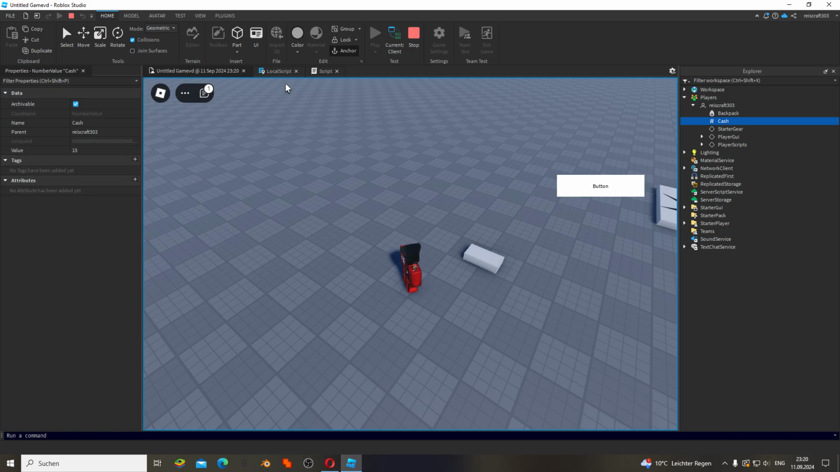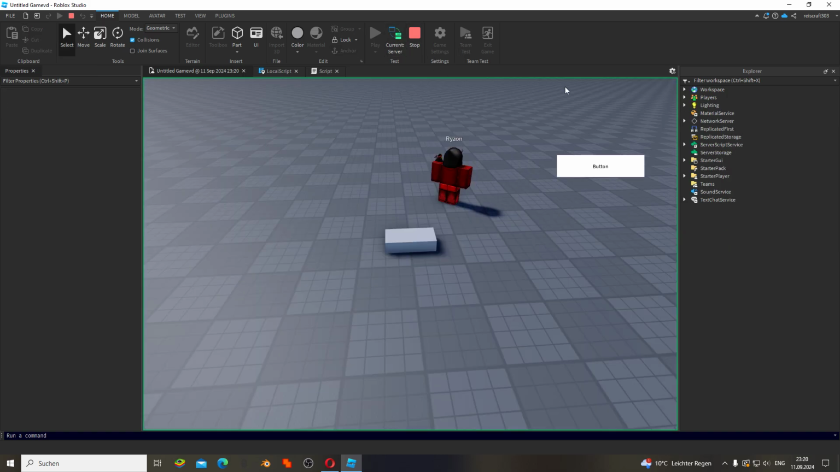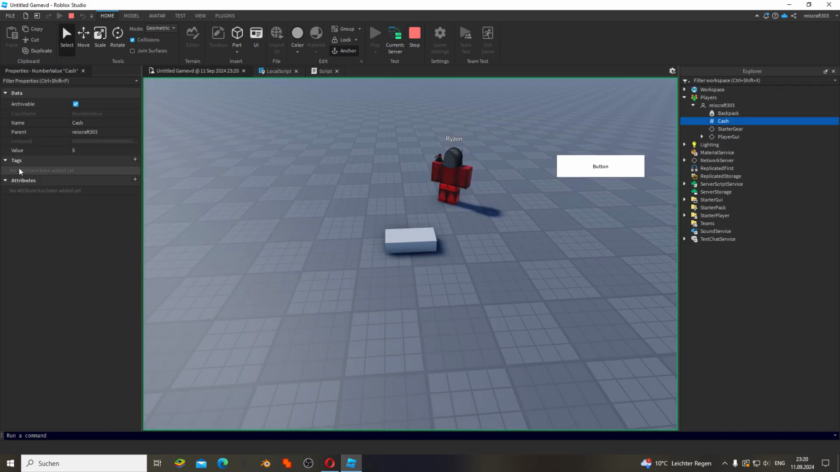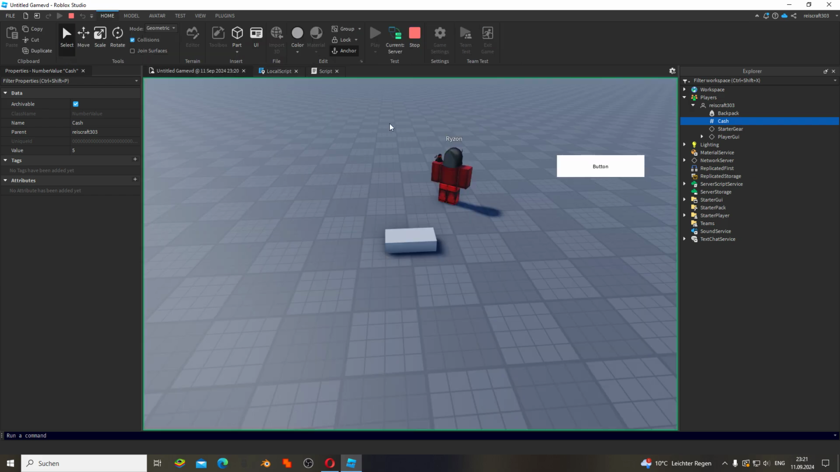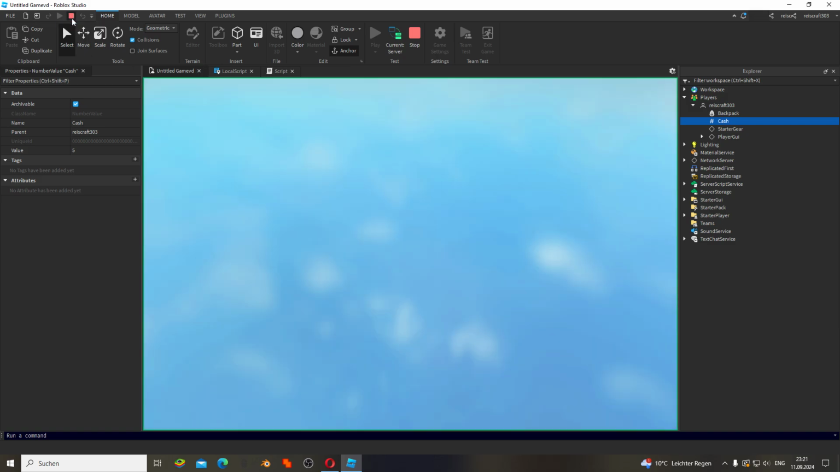Now it's 15. Let's go to the server and check how much it is there. Going to the server and checking my cache value, it's still 5. Why? Because every time I press the button, a local script runs, and the local script only runs for my client and not for all the others. So my cache value on the server side will always stay the same, okay? And this is the issue.